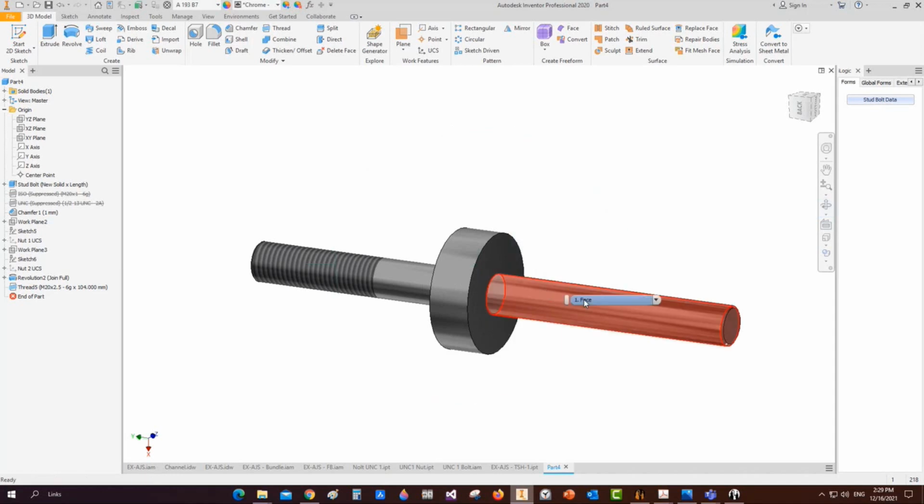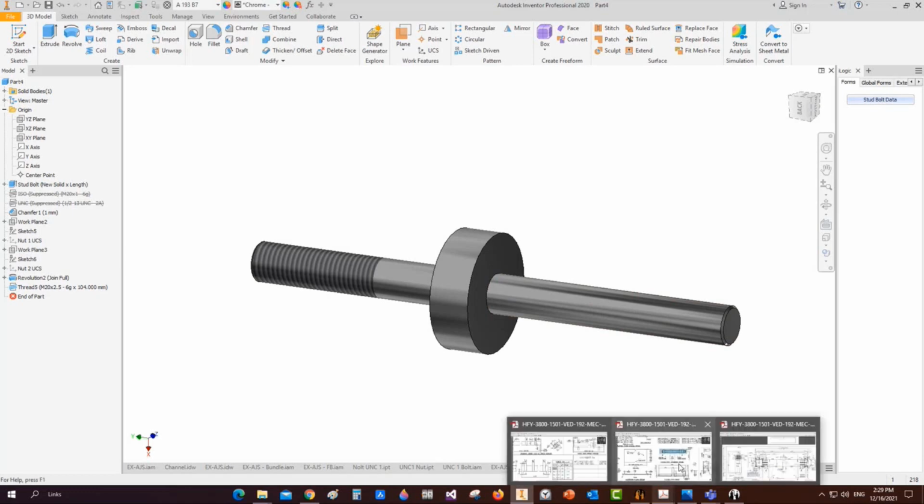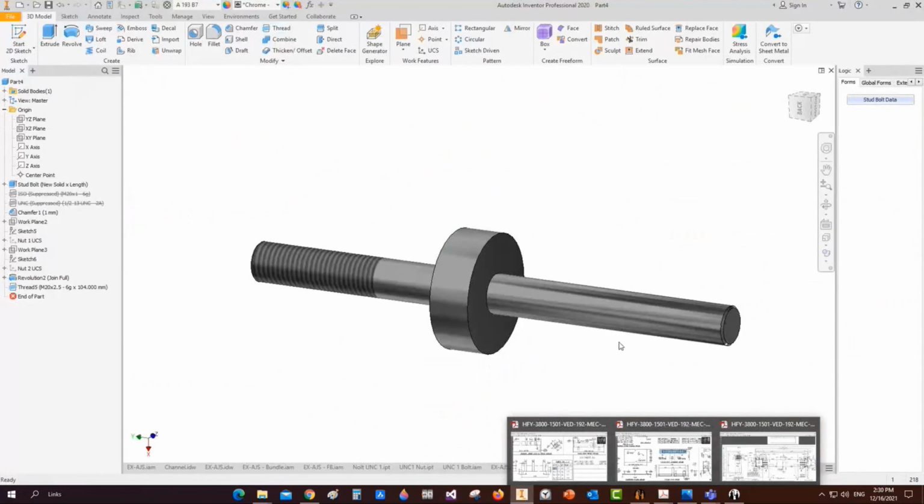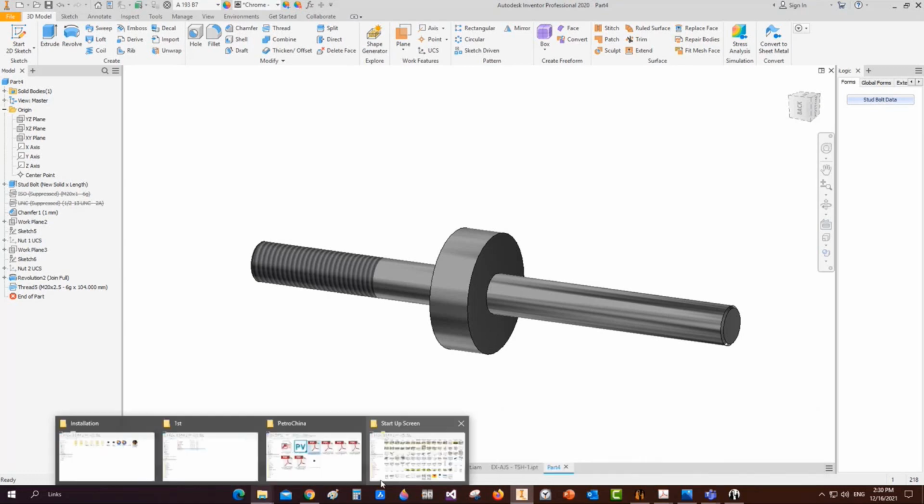Yeah, it's clear. No problem. And is the TEMA UN8 thread series available there in the database? Again, please. UN8 thread series is available. UN8 TEMA. So whatever standards are available, whatever database is there with you, so TEMA bolts are also available, right? Okay, 1 minute, please.